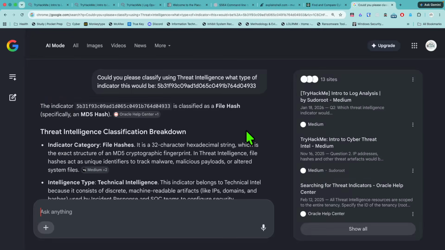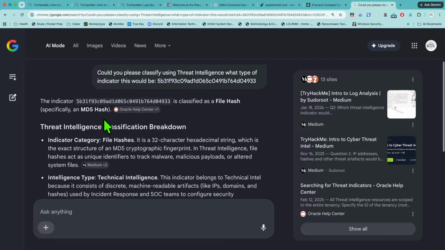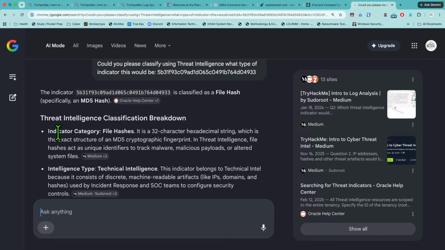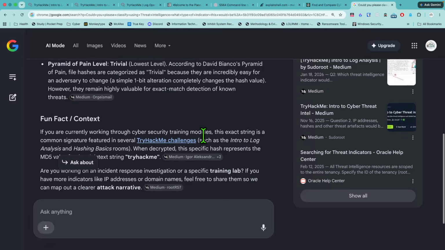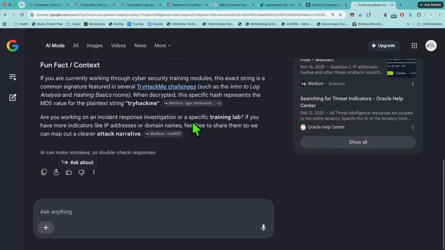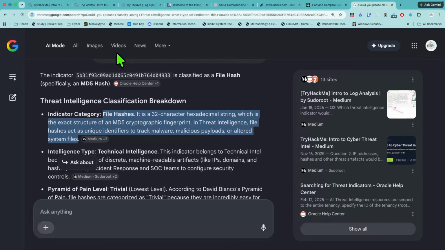All right, this indicator is classified as a file hash, specifically an MD5 hash. So this is the file hash indicator category, and it is a 32 character hexadecimal string, which is the exact structure of an MD5 cryptographic fingerprint. And in threat intelligence, file hashes act as unique identifiers to track malware, malicious payloads, or altered system files. And also you can read more about the context as well. Awesome. So I believe our answer is going to be file hashes.